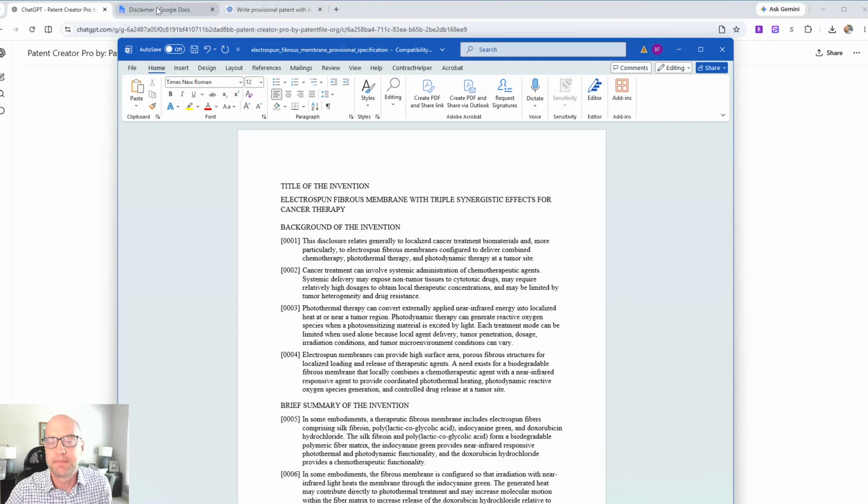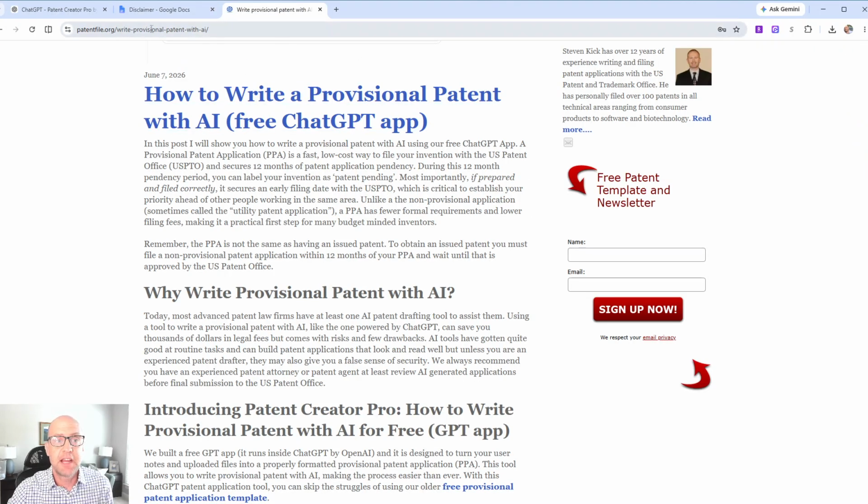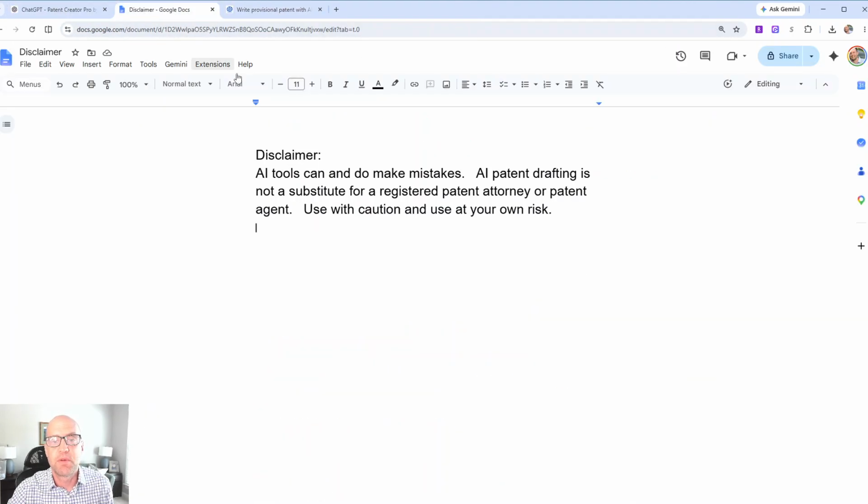I have to give my standard disclaimer here. That is that this is just an AI tool. AI can and do make mistakes. I see it all the time. AI patent drafting is not a substitute for a registered patent attorney or patent agent. So please use this with caution and at your own risk. And think of it as just a good starting point for building your patent application, not the end complete version.